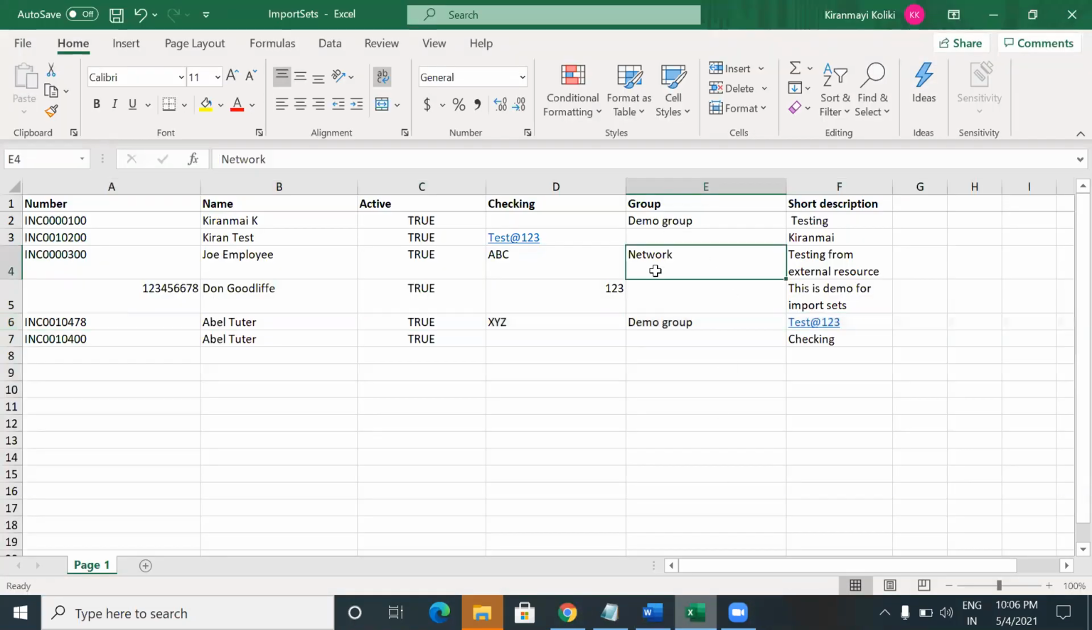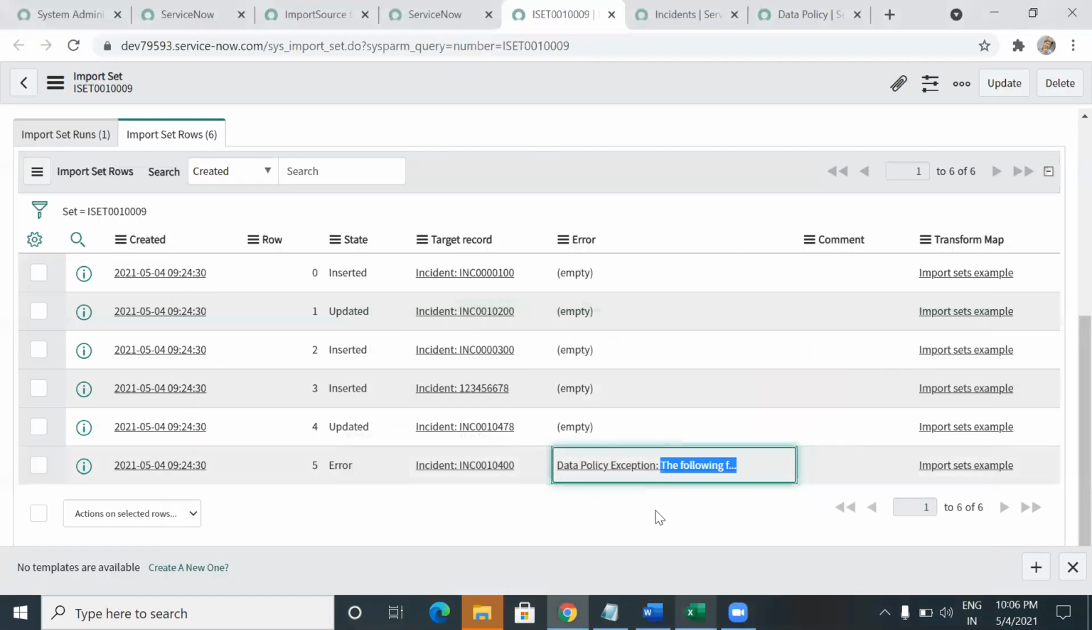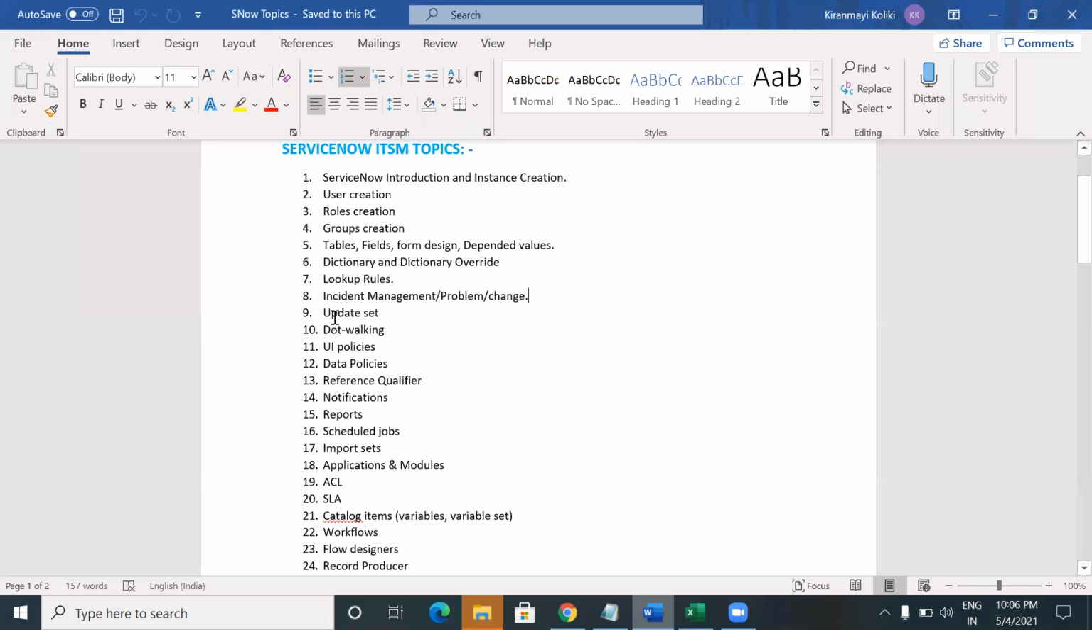And here in assignment group we have set one empty field, right? So if it is empty, what will happen? It won't get inserted. That is what I need to show you. That is the reason I started with import sets. The next thing after data policy is that I need to start the reference qualifier, right? Why I went to the import set is nothing but to show this point here.